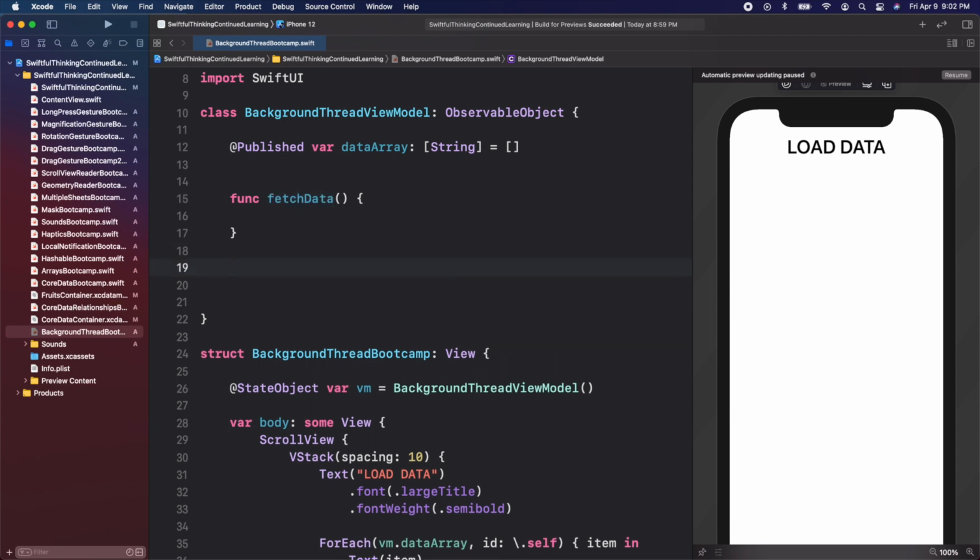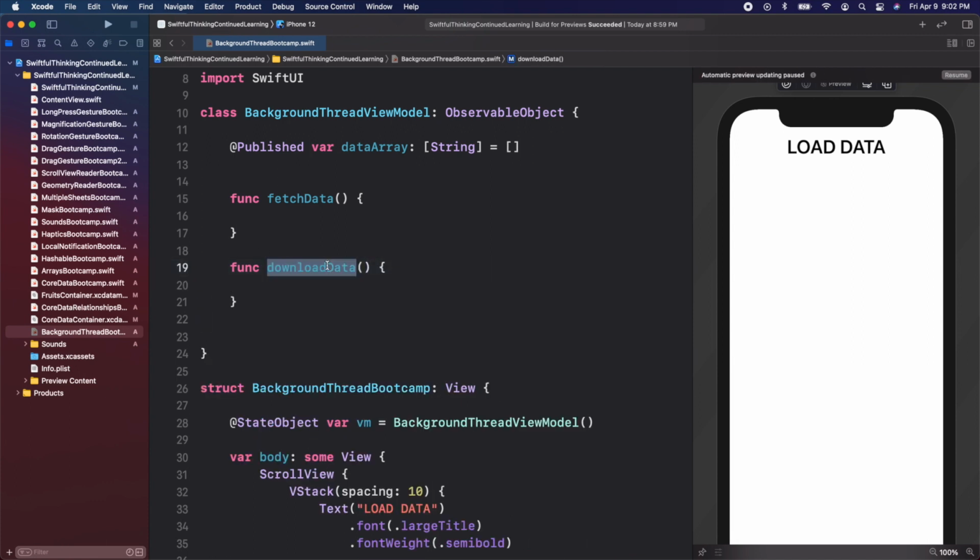So let's create the other function, that's func downloadData(), open the brackets. And this download data function is actually going to return some data. So we're going to make it return an array of string here. And in your real app, obviously this download data is going to go download something from the internet, but we're not looking at that right now.